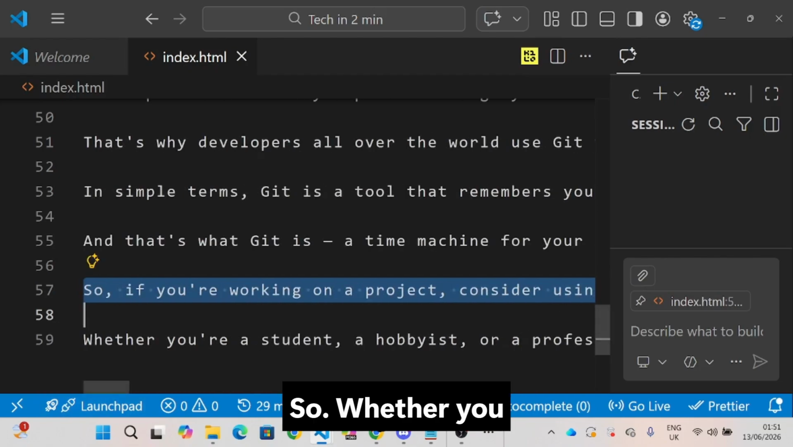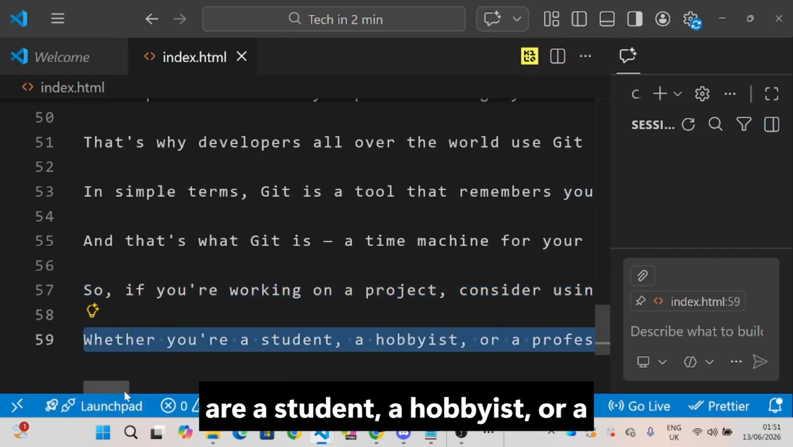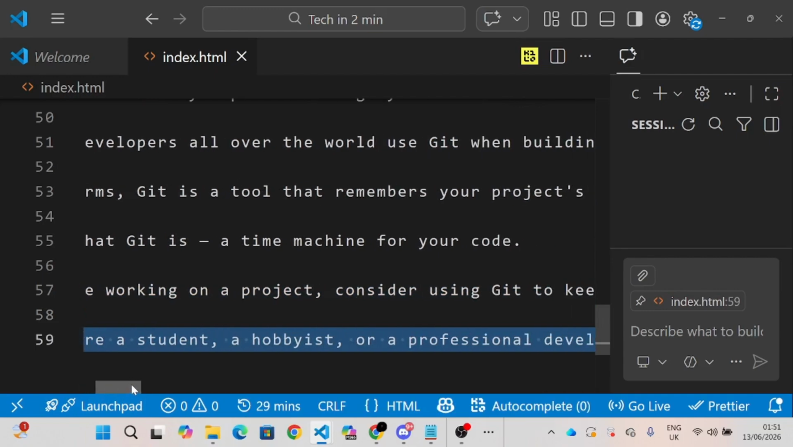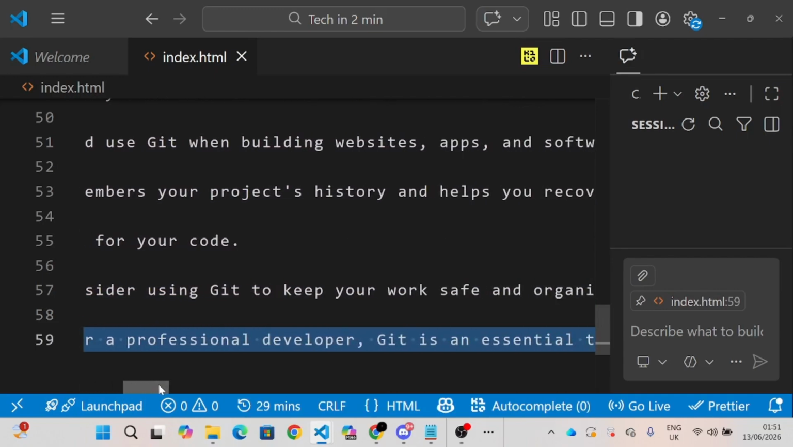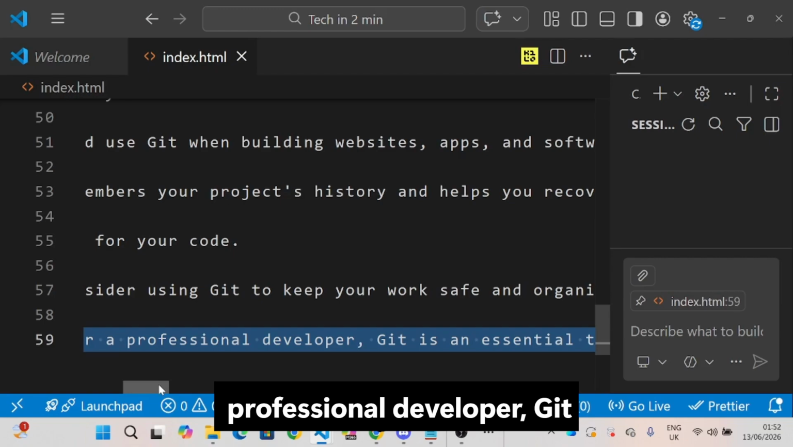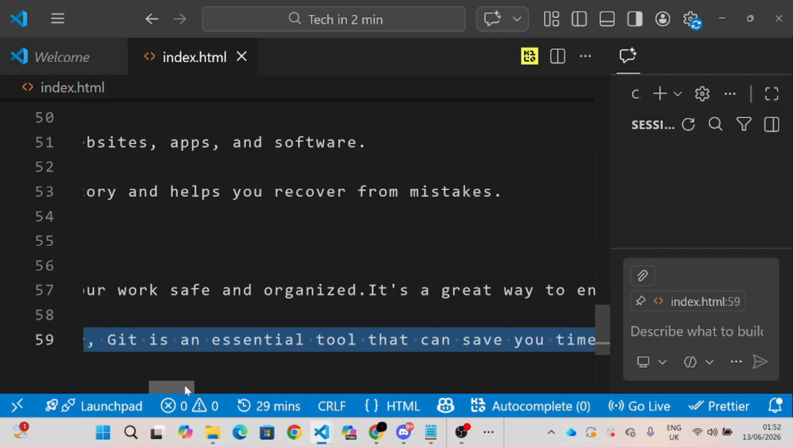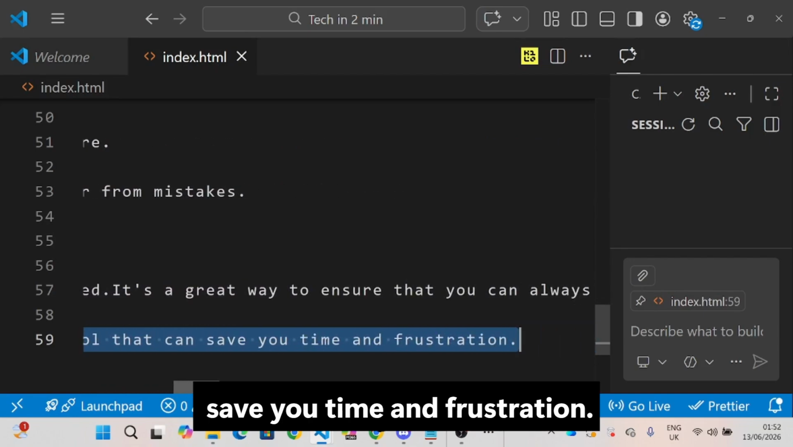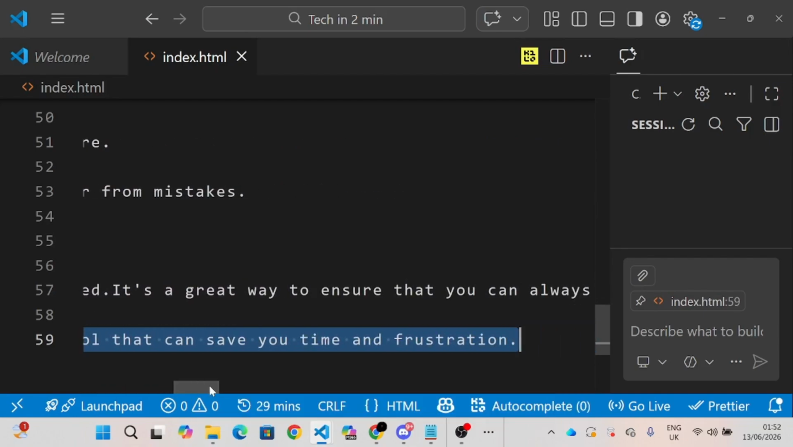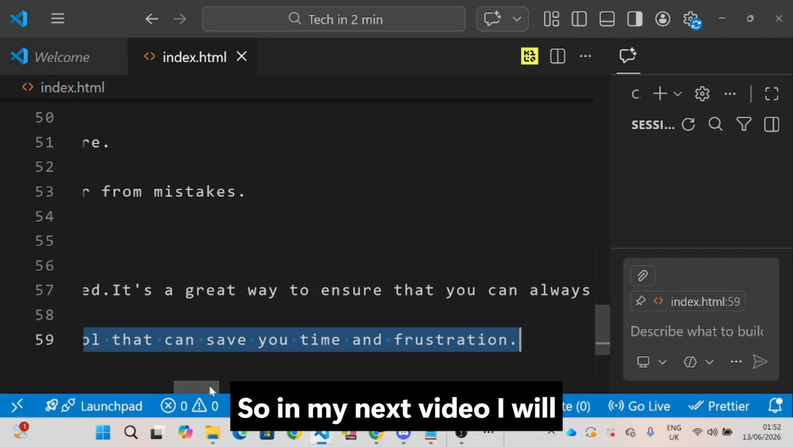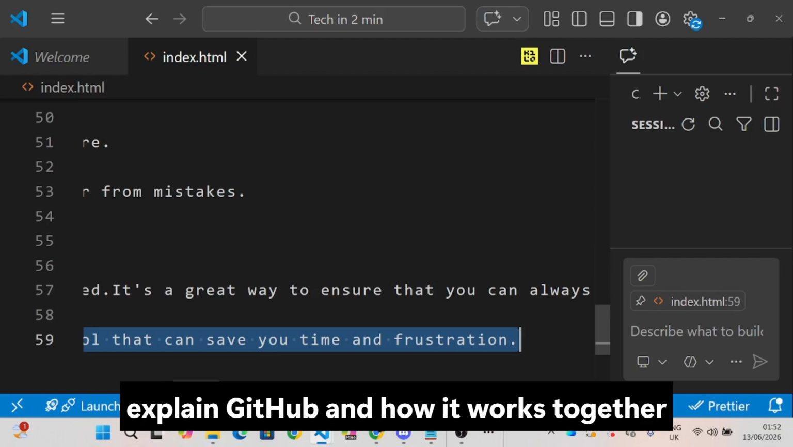So, whether you are a student, a hobbyist, or a professional developer, Git is an essential tool that can save you time and frustration. So in my next video, I will explain GitHub and how it works together with Git.